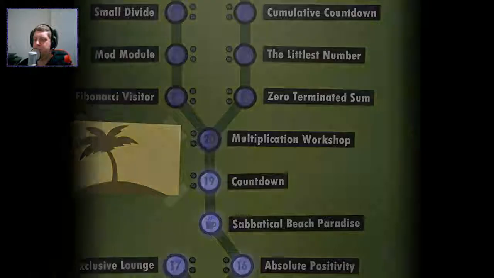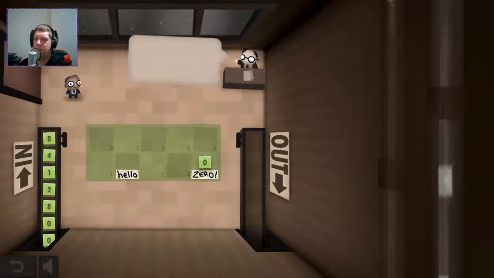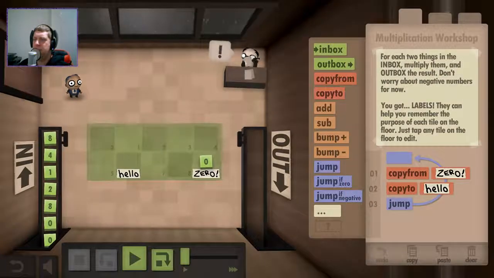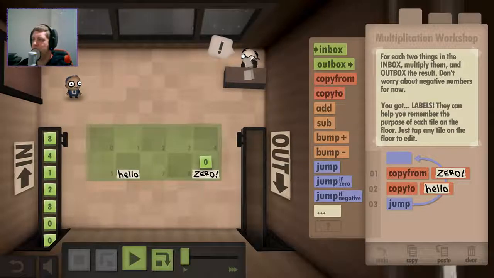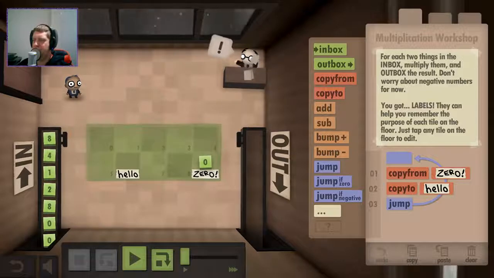Multiplication Workshop is our next challenge. Seems like only yesterday we were learning about adding. Fond memories. We worked so hard back then. Right, for each two things in the inbox, multiply them and outbox the result. Don't worry about negative numbers for now.